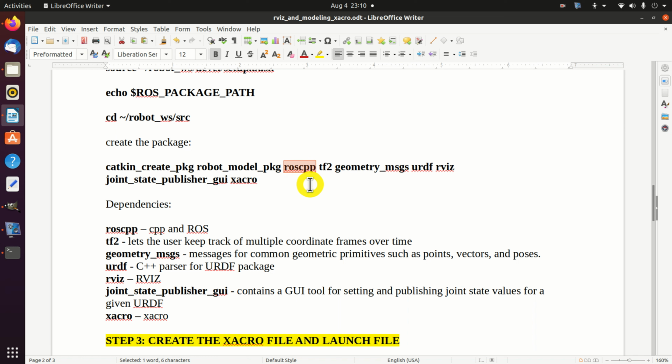ROS CPP is environment for executing C++ files in ROS. TF2 is a package that lets the user keep track of multiple coordinate frames over time. It's a very useful package. Geometry messages is the package for messages and for common geometric primitives such as points, vectors, and poses. URDF is the package that enables us to write URDF files. RViz is the RViz package, and this package is used to enable us a graphic user interface tool for setting up and publishing joint state values for a given URDF files.